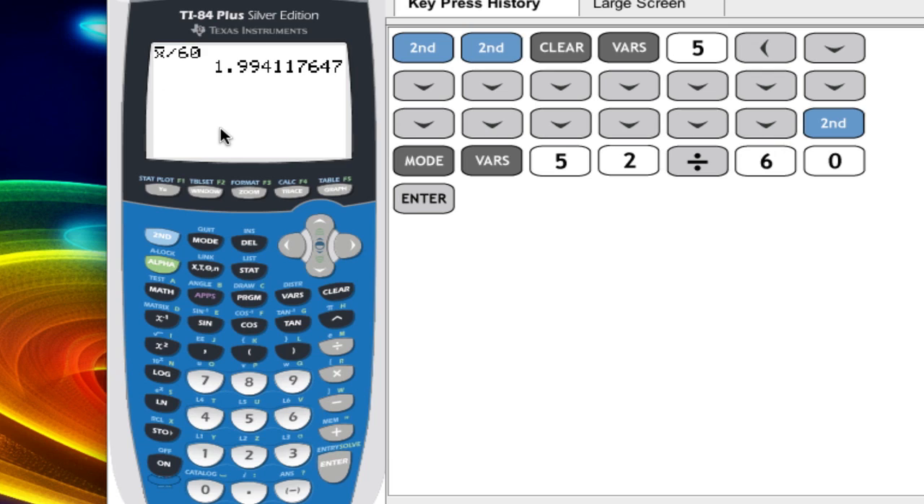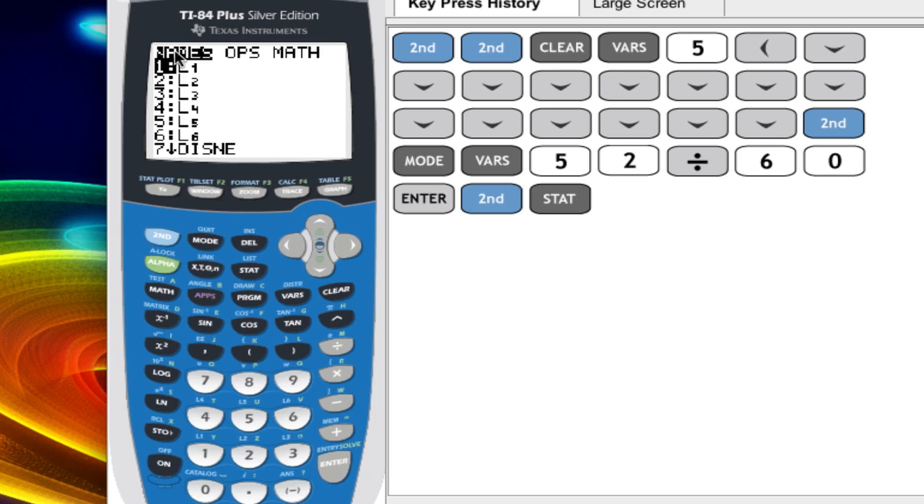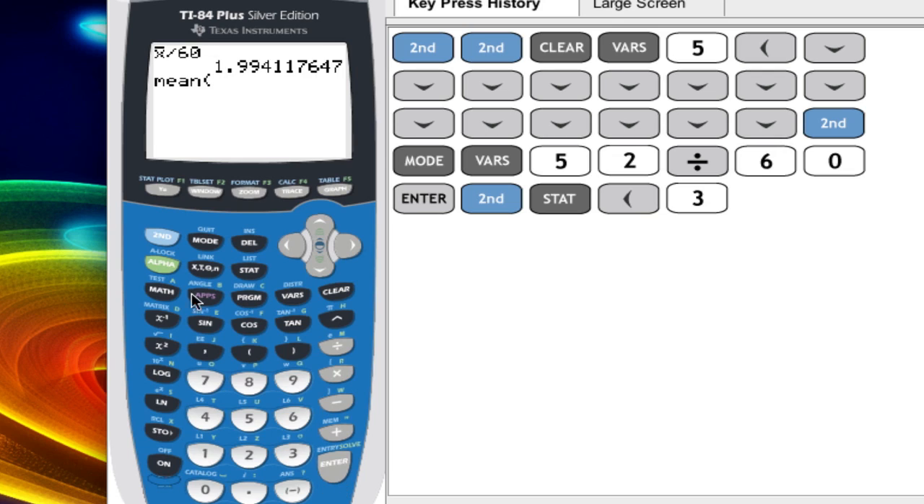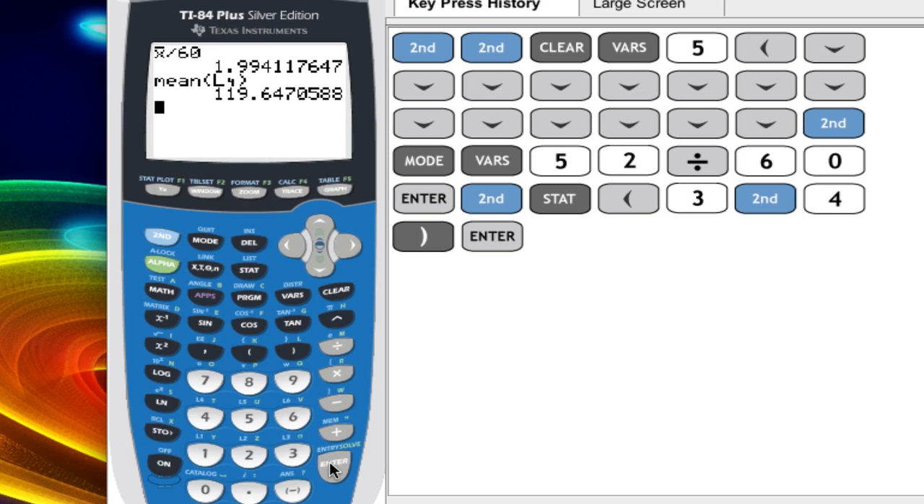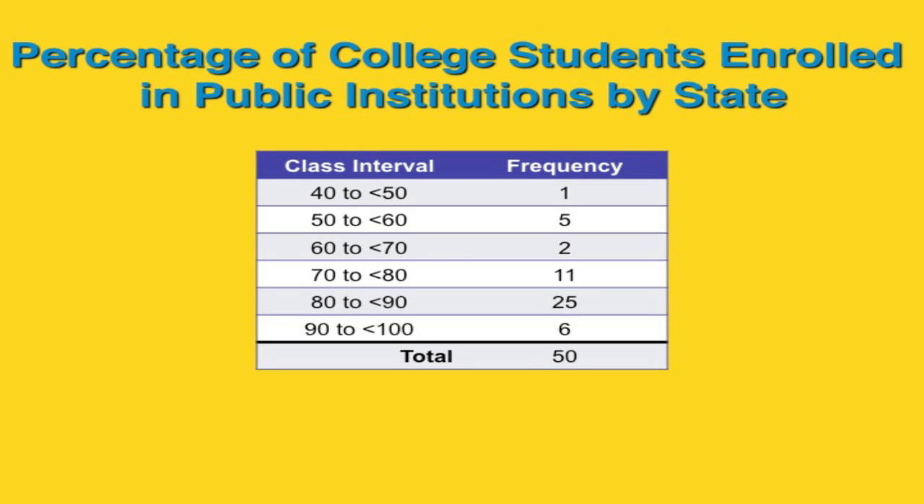The last thing that we can go over is how to do single calculations. If I don't need all the summary statistics, but if I just need the mean, I can press second stat, which gives me a list of all the lists in my calculator, but under the operations and math buttons are other functions, single functions. So under math, I see choice 3 is mean. So again, I need to tell it where to look. I'm going to tell it to look for the list 4, and the mean of list 4 is again that 119.65 seconds.